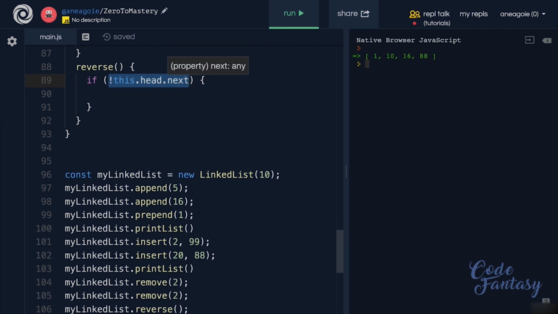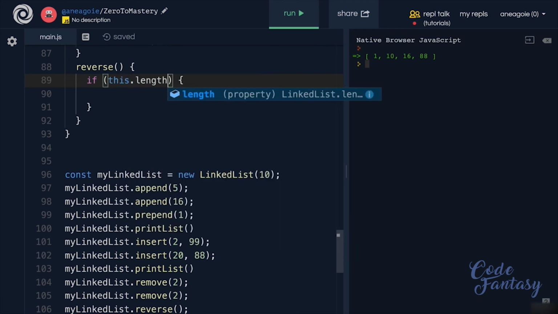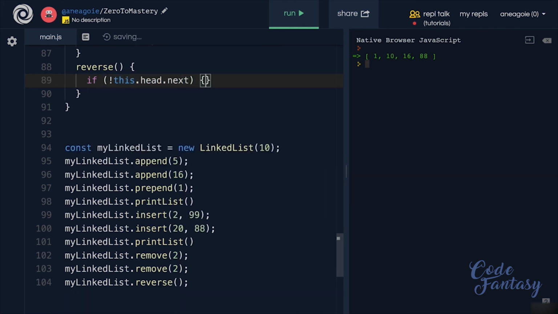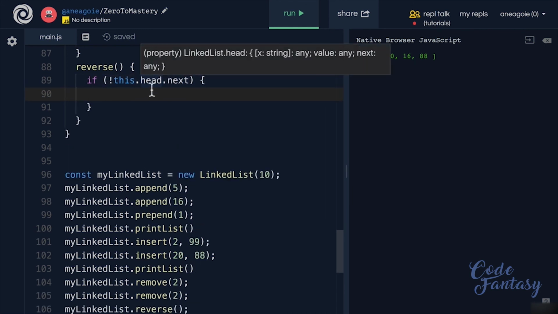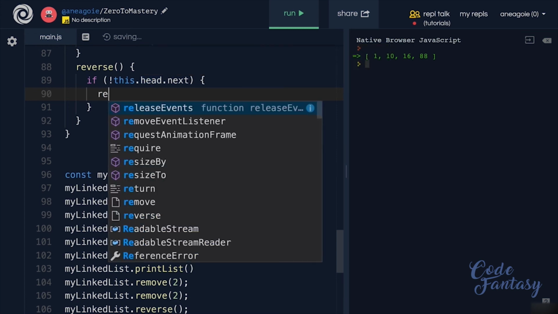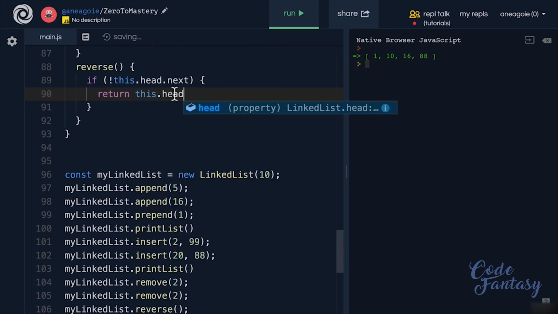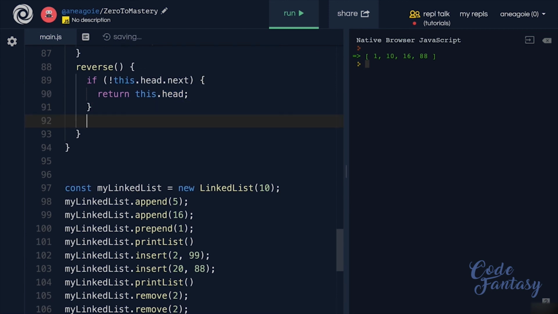So I could do something like if this.length is equal to 1, but let's just keep it the way it is for now. If there is only one element, just simply return this.head, the node, or we can just return this as well. Otherwise, let's get into the fun coding part.